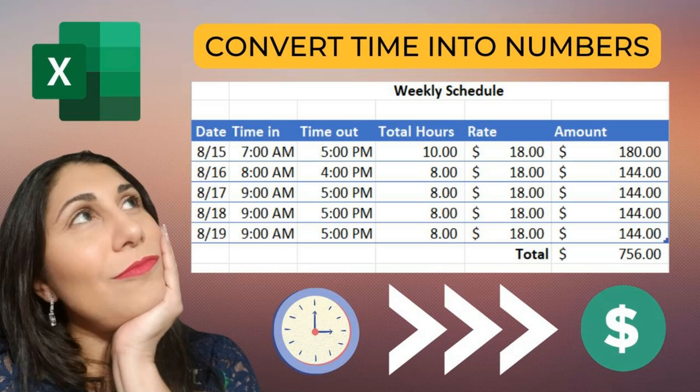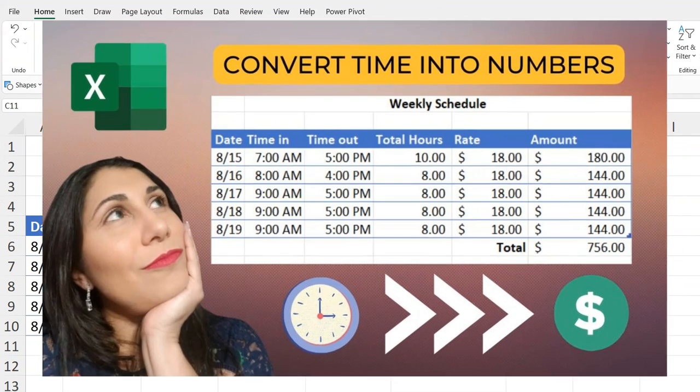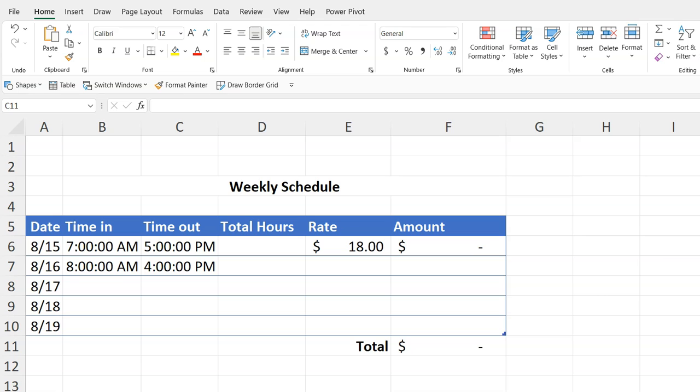Hello, in this tutorial, let us show you how to transform time into numbers in Excel. Let's say that you are a contractor, a freelancer, or you just need to keep track of your hours in your current job. Let's look at this example.